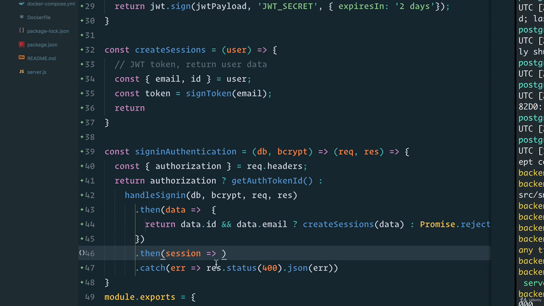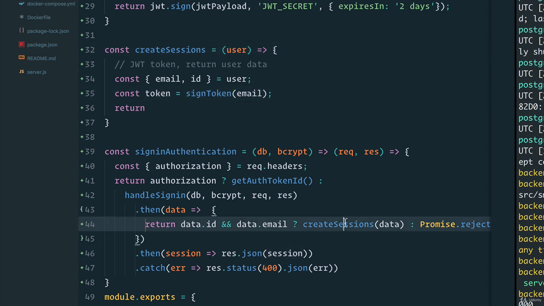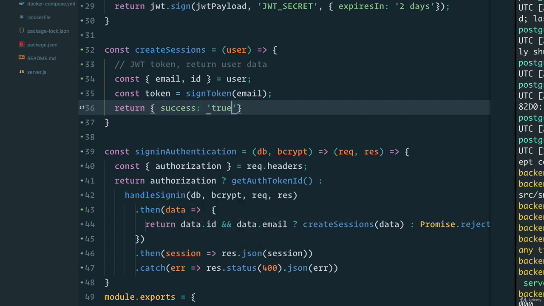And we're going to simply say response.json and just return whatever the session is, whatever we return from this create session function, this one. For now, because we're going to be sending JSON, let's just say that we want success to be true, and we'll give user ID to be the ID that we received from the user, from the database, and also give the token.